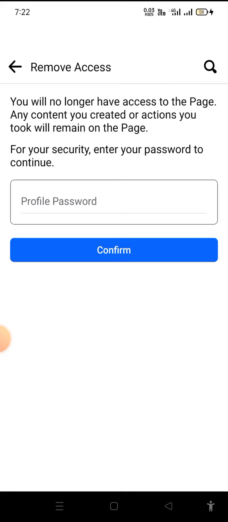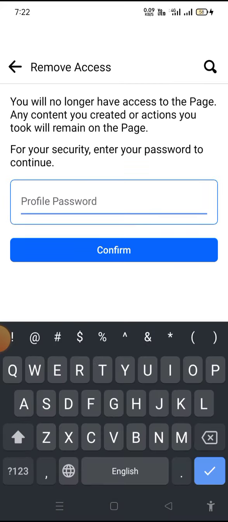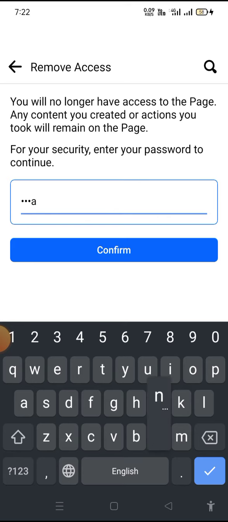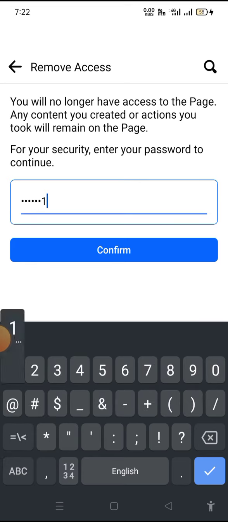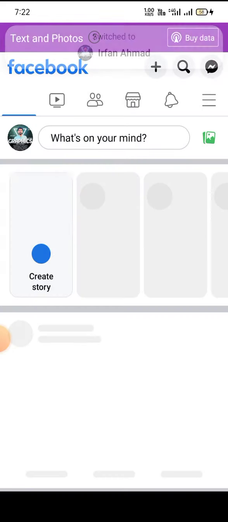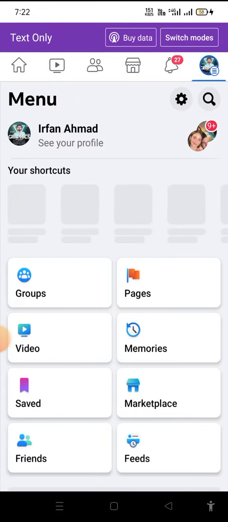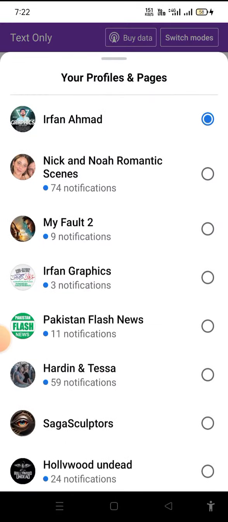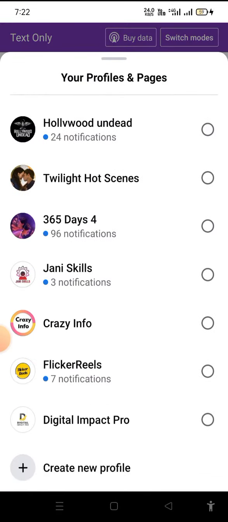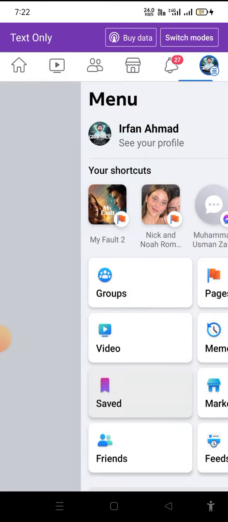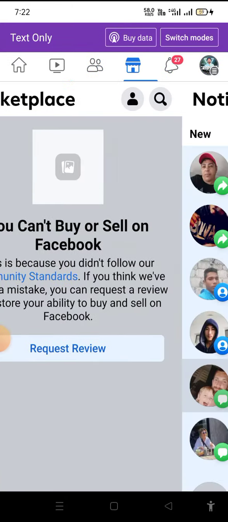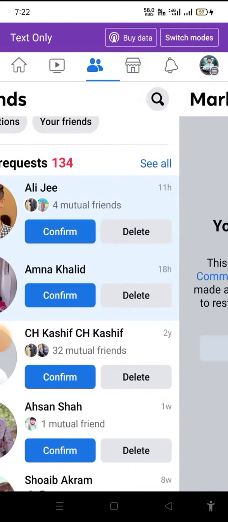Just click password. I'm clicking password. So here you can see the page admin access has been removed. So through this information you can remove your admin access from the page.